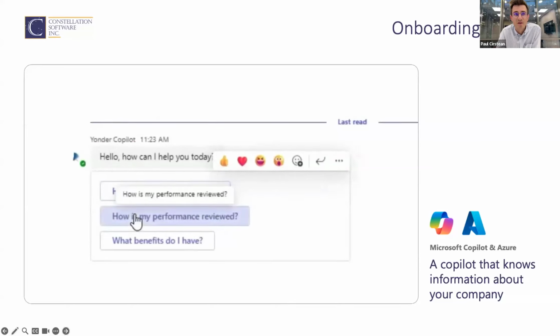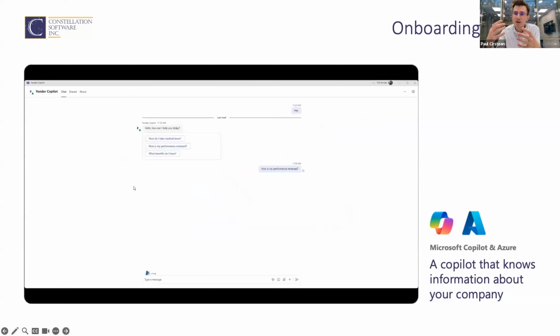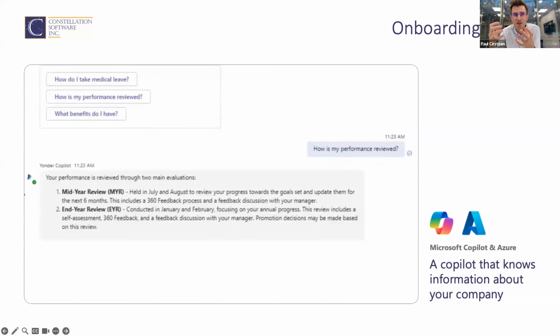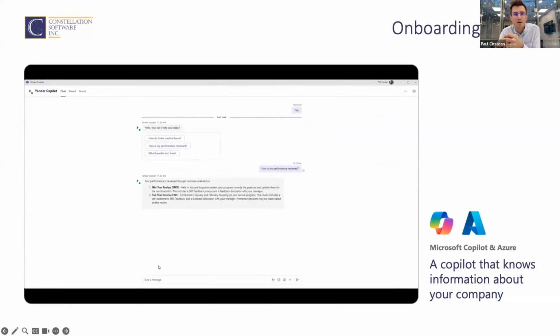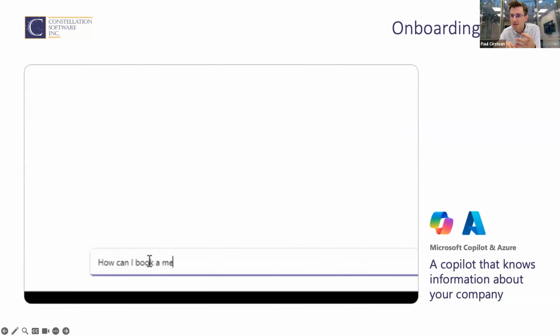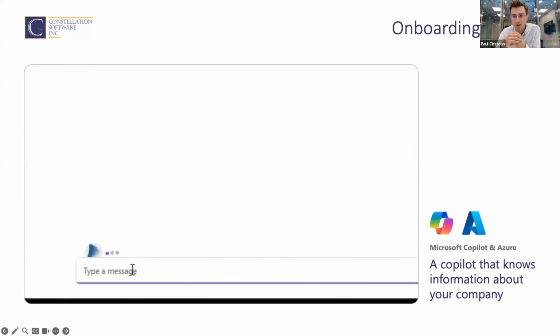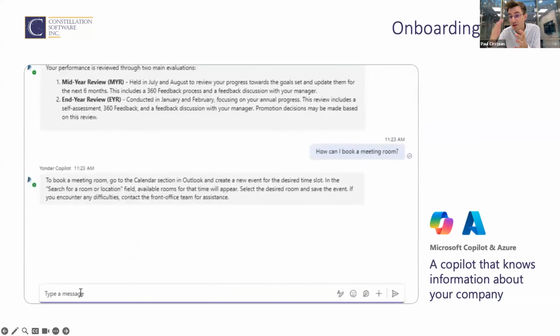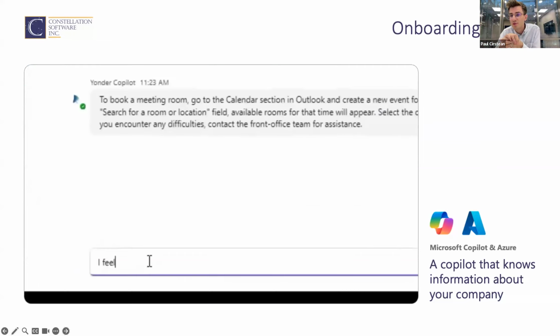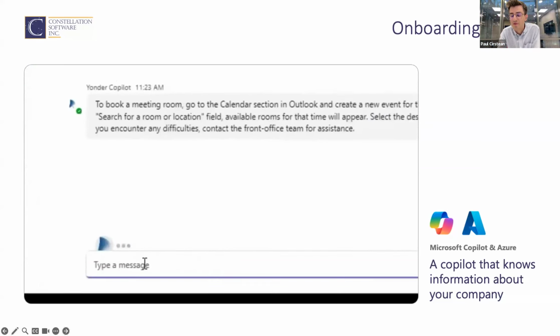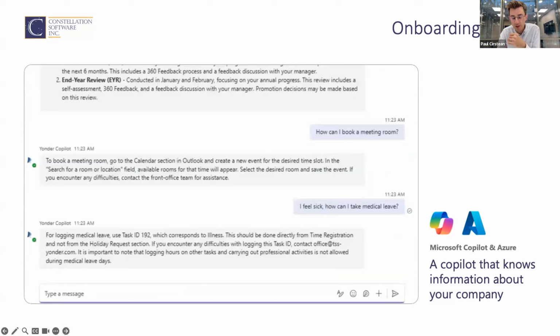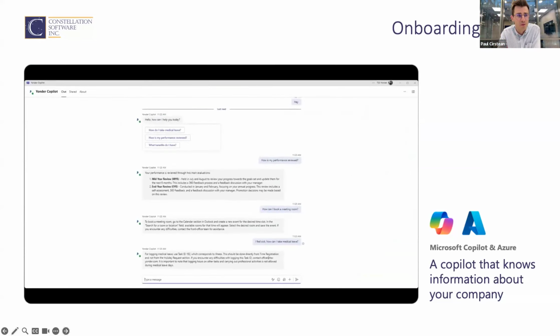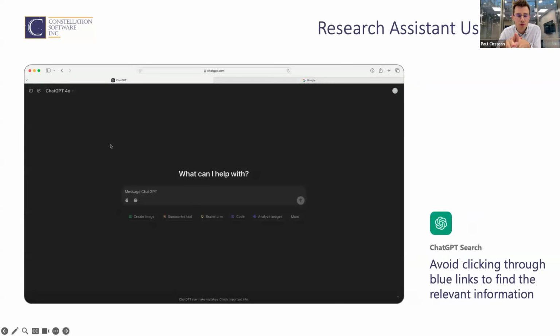How do I take medical leave? How is my performance reviewed? Basically, new colleagues can ask questions about our processes and about our company. And obviously, this information is sitting somewhere in a document management system, but no one is actually going and reading those. Or, how do I book a meeting room? And again, you're getting all the right information. I feel sick. How can I take medical leave? I really think that in a short amount of time, most companies are going to have something like this built in their organization.